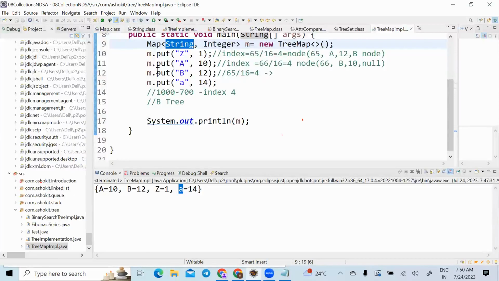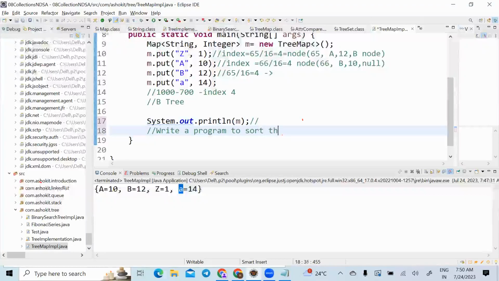Now I want to reverse the order. I want to sort this map in reverse order of the key. Write a program to sort the TreeMap in reverse order of key. I hope you understand the question.